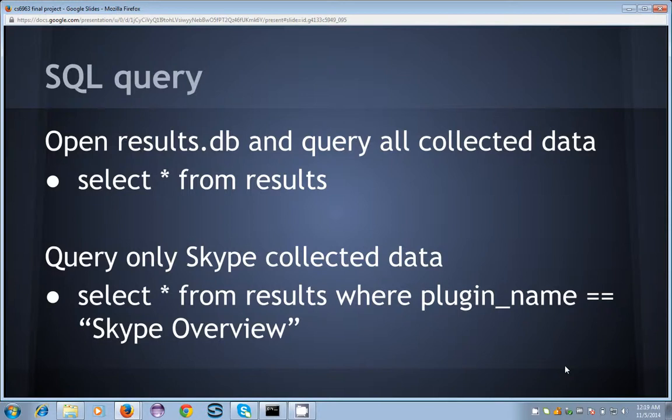From there, we can query all the collected data using select star from results. But that will give you information about everything, so not only what my module collected, but also what other modules have collected. If you want to identify just what my module collected, then you have to do a stricter search by doing select star from results where plugin name equals Skype Overview. That would just give you the Skype information that was collected.